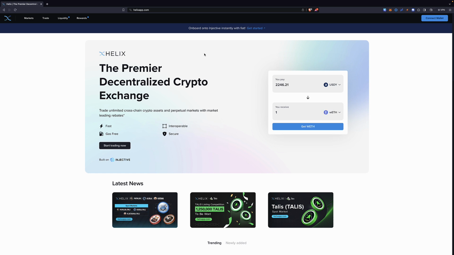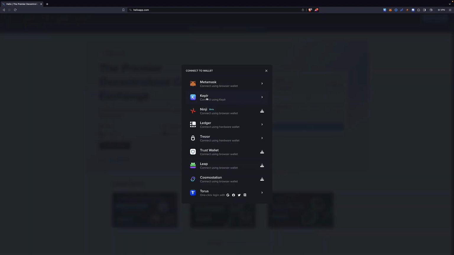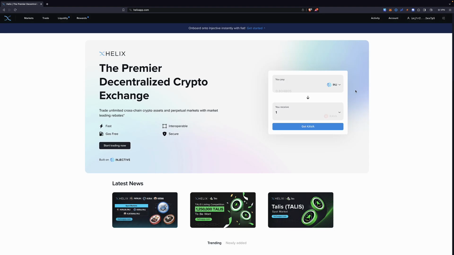Once you've done that, all you're going to do is come here to the helixapp.com website. We're going to click on Connect Wallet. I'm going to go ahead and confirm, and I'm going to connect my Keplr wallet. Again, the fees associated with the Ethereum blockchain and the MetaMask wallet are five times what it is to do it this way. So I got my Atom on Coinbase and transferred it into my Keplr wallet. You can see I've attached the Keplr wallet here. It gives me my Injective address, and that's fantastic.